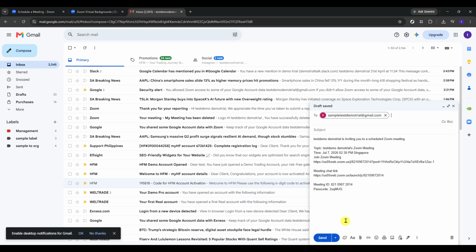Finally, enter the recipient's email address in the To field so the invitation goes to the right person. If needed, you can add multiple recipients, but make sure all addresses are correct before sending. At this point, your Zoom meeting invitation is ready to go through Gmail.